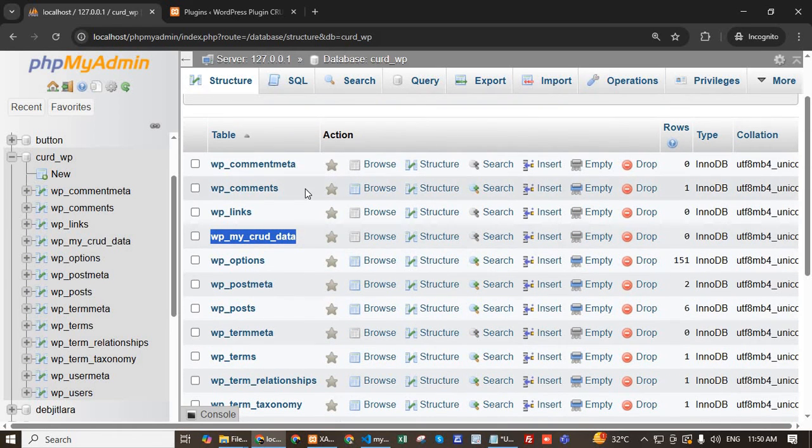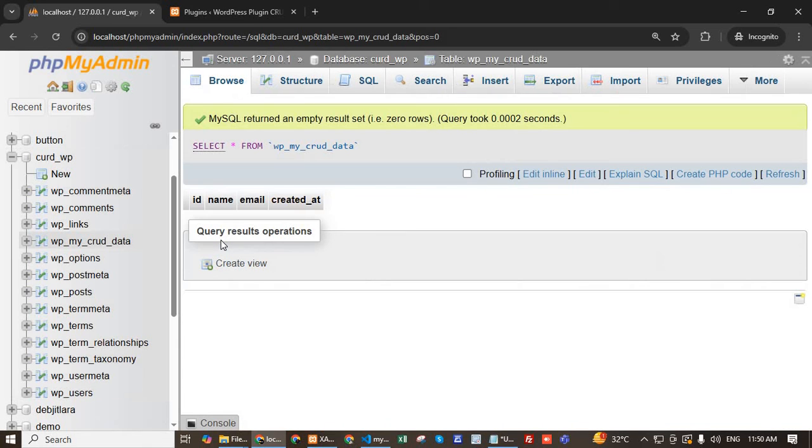the table name. So in the next video we will add a form inside a plugin page to let users submit name and email. That data will be stored into the database.